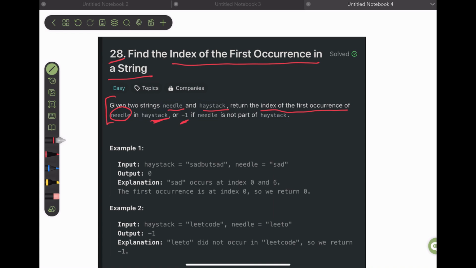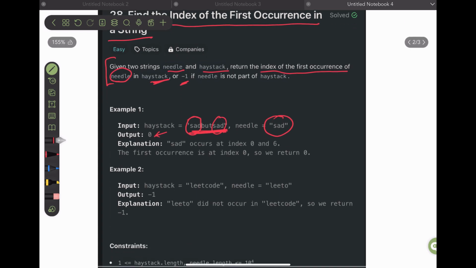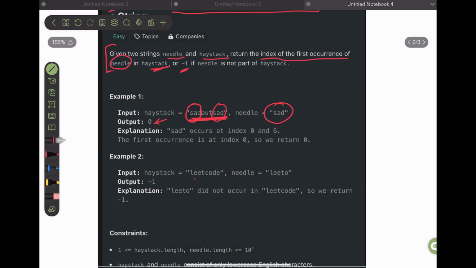The problem statement is pretty straightforward. Let's look at example number 1. In the haystack text, the needle, which is sad, appears at index 0. It's also there at the end, but we need to return the first occurrence, so our output will be 0. In example number 2, the haystack is LeetCode, but the needle is Leeto, which does not exist in the haystack text, so the output is -1.